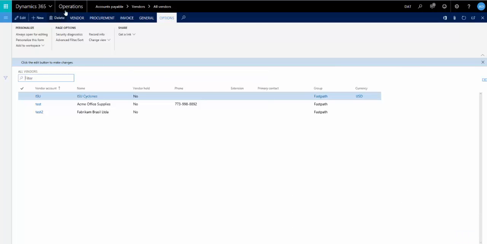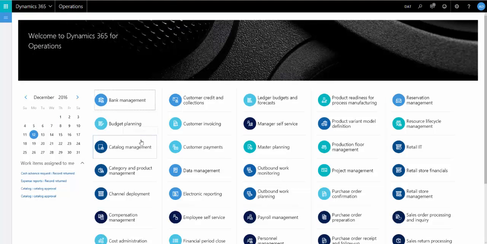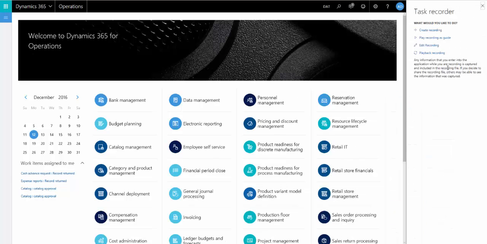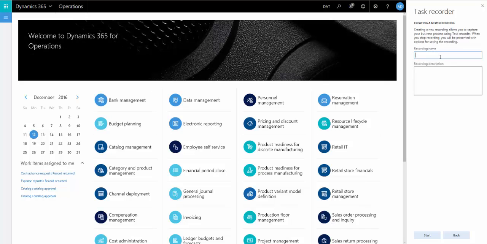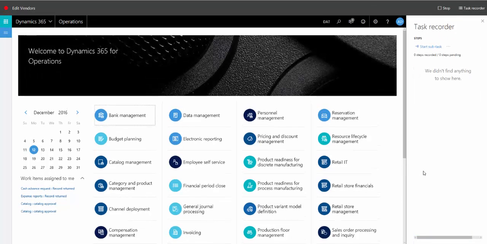And finally, if we want to use the task recording function of Dynamics 365 for operations, we come up to the gear in the menu bar at the top and go to task recorder. Another window will show up in the right-hand pane, allowing you to create your recording. You'll be able to give the recording a name. Once you click start, you're going to be able to actually go through the steps of whatever task you're looking to record.